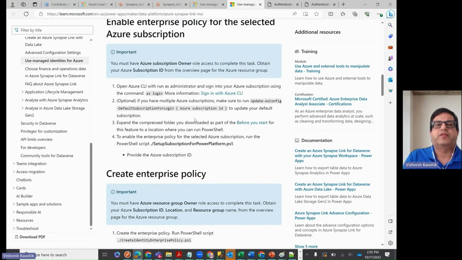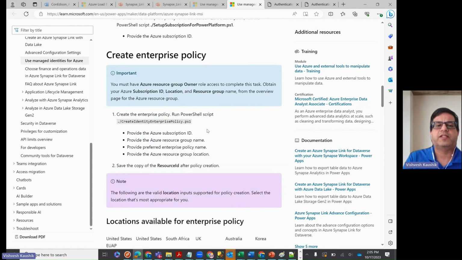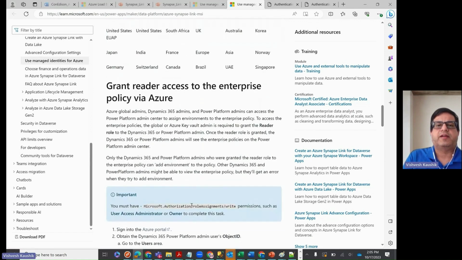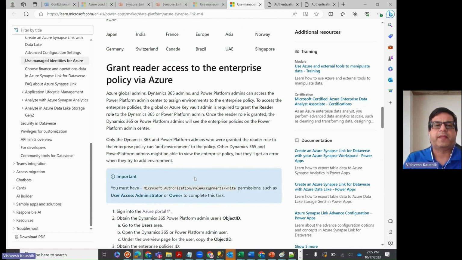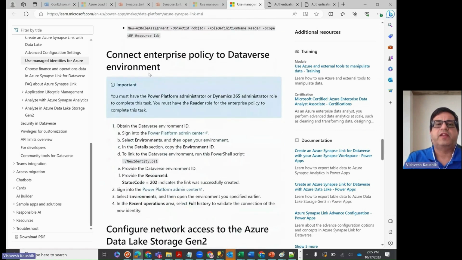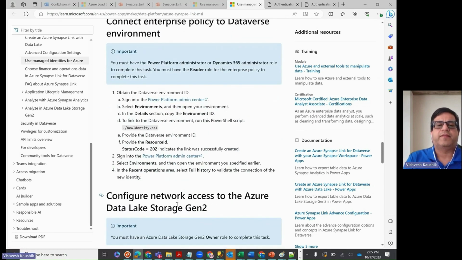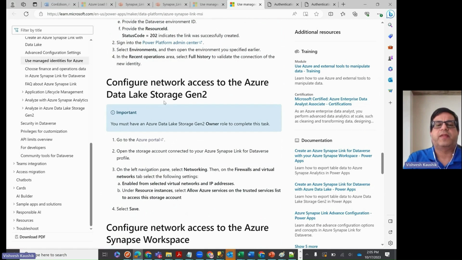So we first enable the enterprise policy on the subscription, then we create an enterprise policy, and then we need to grant reader access to the Power Platform admin, so that that person can use the policy. And then we have to connect that policy to the Dataverse environment. Okay, once that is done, we make our storage account private.